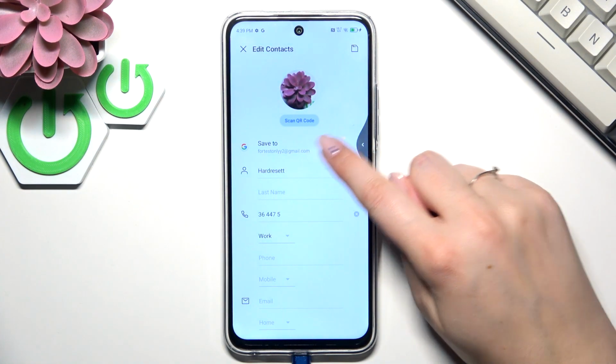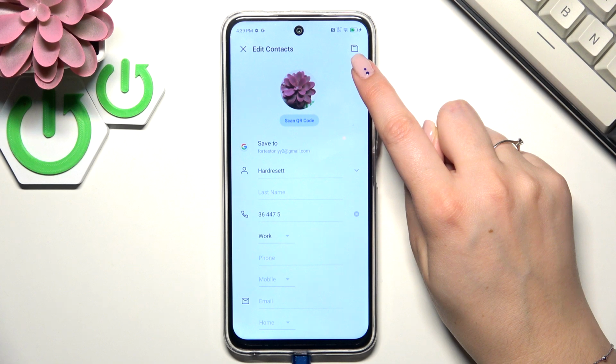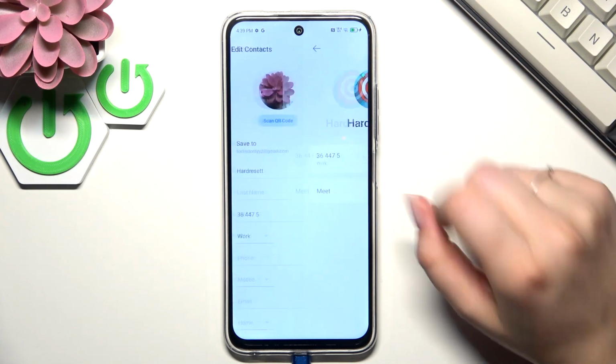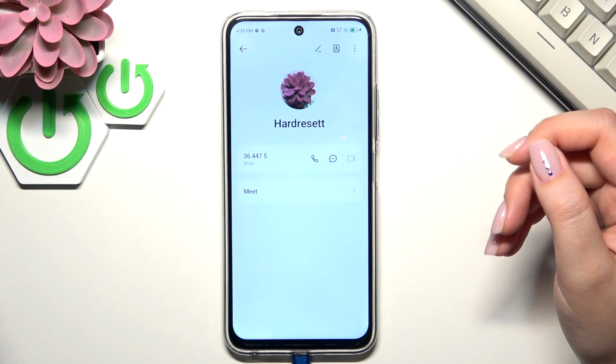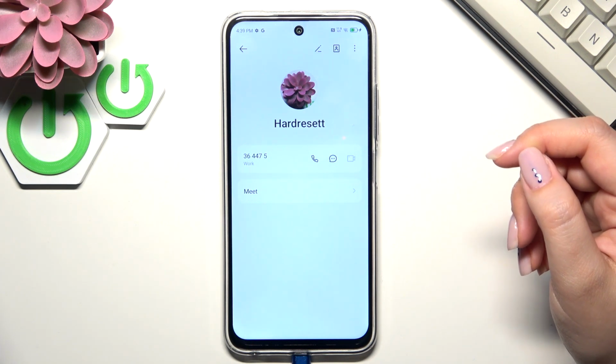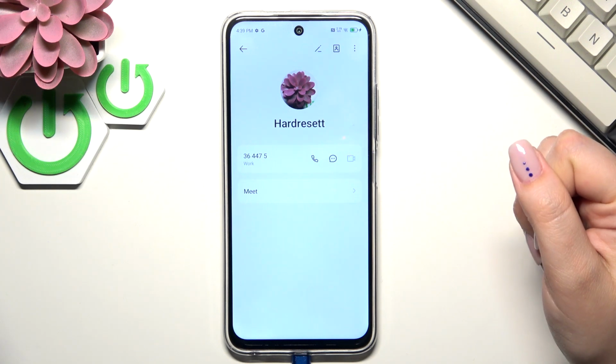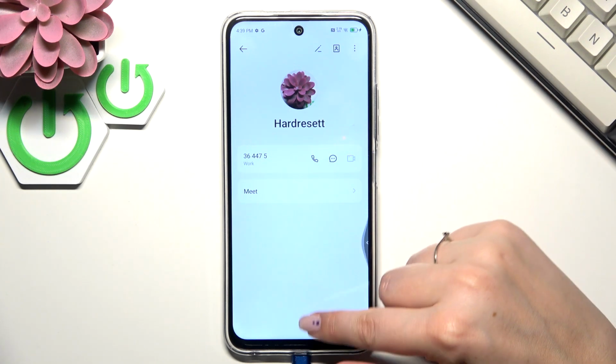Now let's go back, now let's tap on this save icon in the right upper corner also. And this is how our contact will look like. Of course, you will be able to see this photo on the contact list and, for example, during all incoming calls from that specific number.